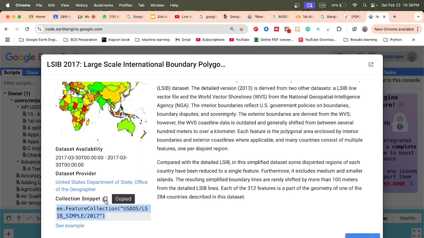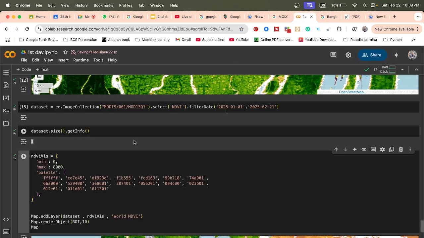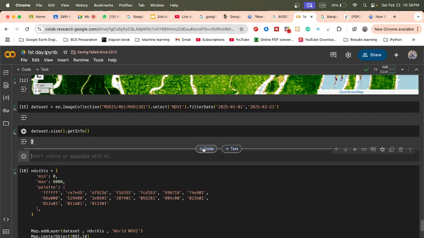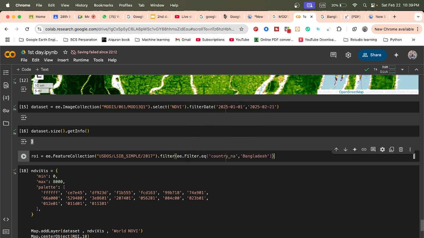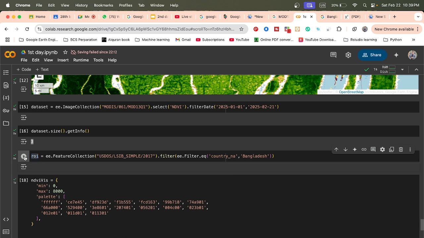So I copy this snippet ID for this dataset, and I just import the data in here and give a variable name. I put the name, suppose, area, or put here ROI. Okay, so this ROI I want to filter. So just use here dot filter and apply ee.Filter.eq country name. I put, suppose, Bangladesh. So now this ROI stores the country boundary of Bangladesh. So just run it.